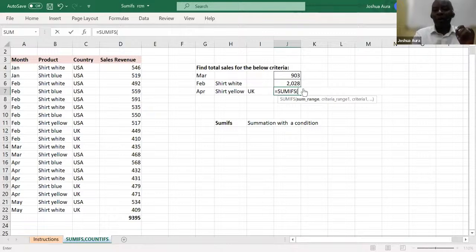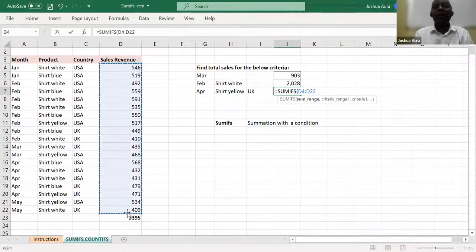Once I take it to the cell, Excel basically will give you what to do. For example, it has told you to look for the sum range. What do you want to sum? You want to sum all this, right? So if I want to sum all this, I have to highlight all this. You highlight the total sum range. From there, Excel is telling you to put a comma. So you put a comma there.